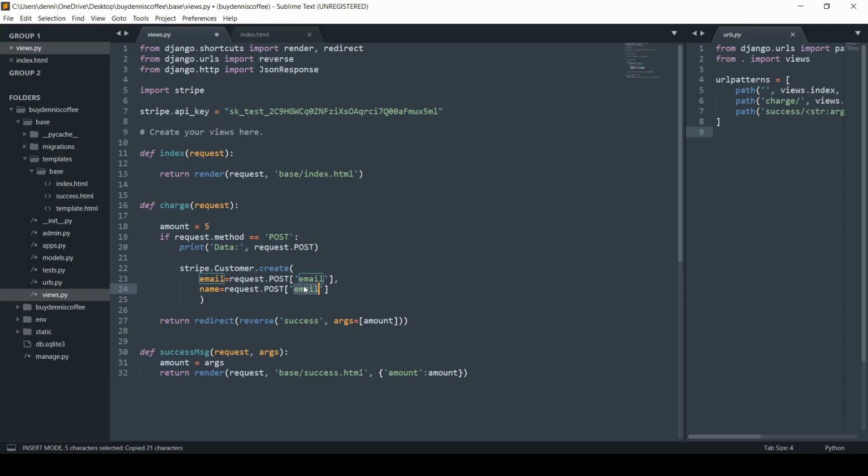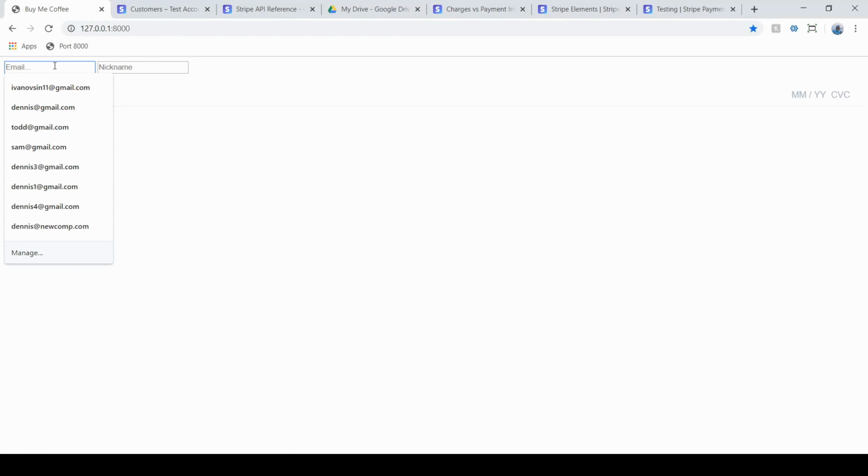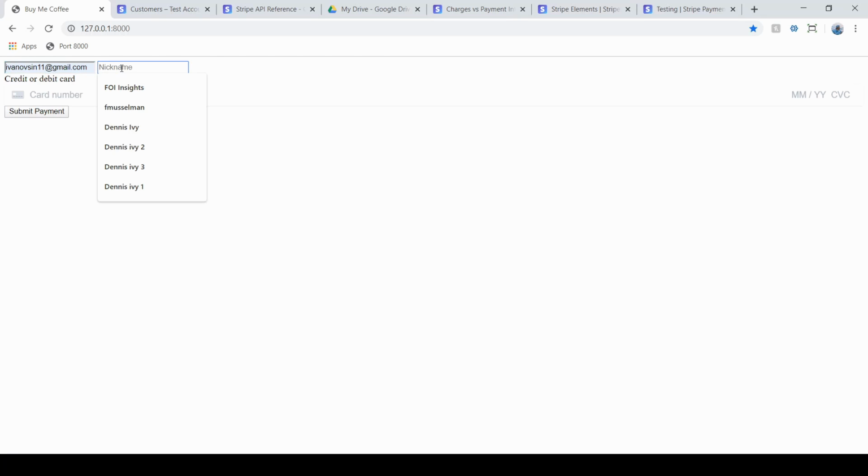So request.post, and we're going to just say nickname. So let's actually try this without creating the charge. So first, we're going to create a customer. So let's go ahead and try that, and we'll fill out that form. We're going to use the same email, and we're going to set the nickname to Dennis Ivy, and then we're going to use the same card.